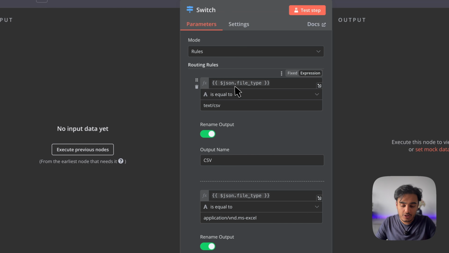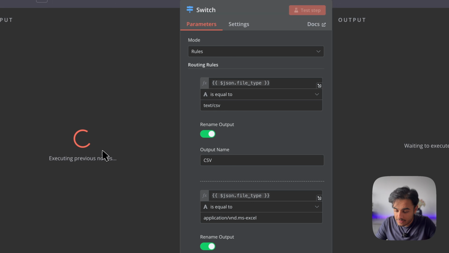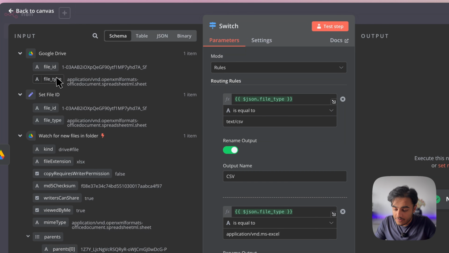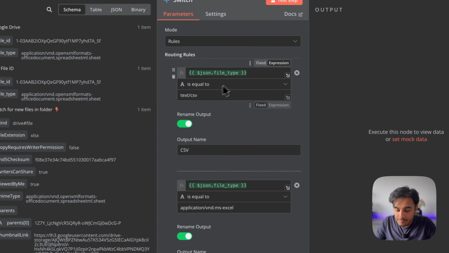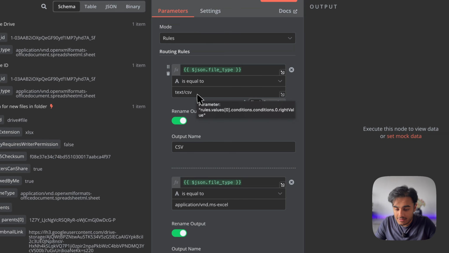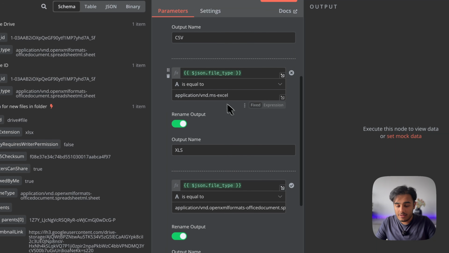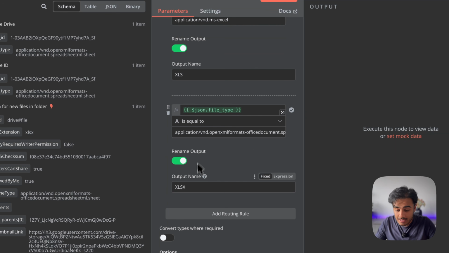So we've got the JSON.file type, which is the actual file type of the automation. If I click execute previous nodes, let's see if this node's up. We need the schema. So you can see file type over here from Google Drive. If this file type is equal to text/CSV, then it will go through the text/CSV way. If the file type is application, this one essentially will go through the XLS way, and then the XLSX way is this way.